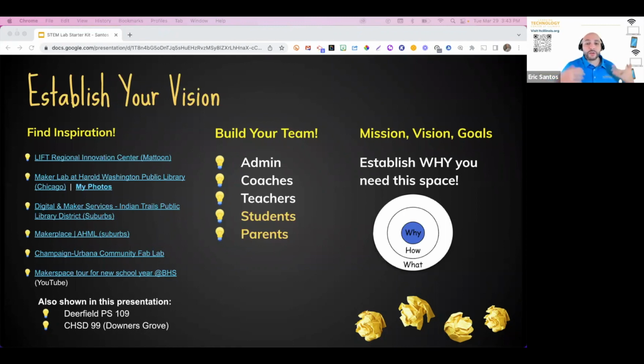If you're going to have coaches and specialists helping, you'll want them involved. Teachers that are going to use the space should be involved in decision making, and even, as much as you can, students and parents, getting their feedback about what you want this space to be. And then finally, your mission, vision, and goals.